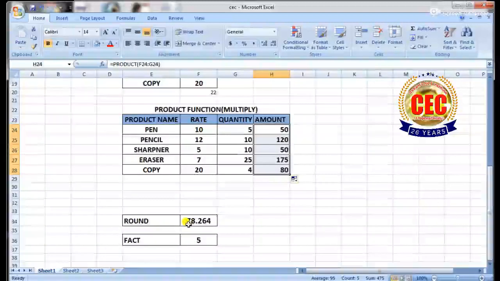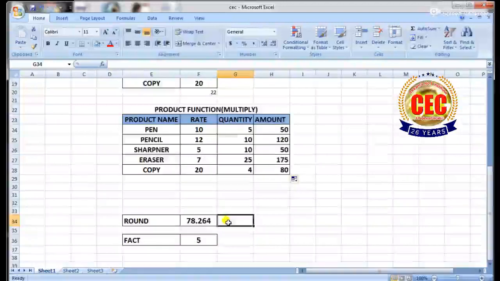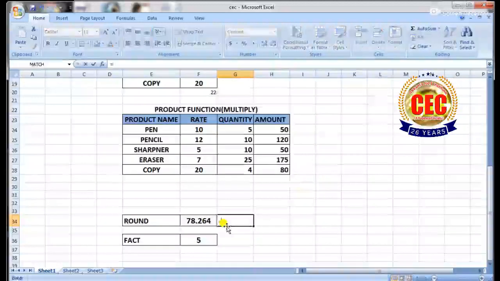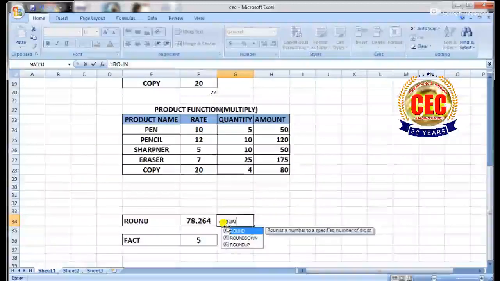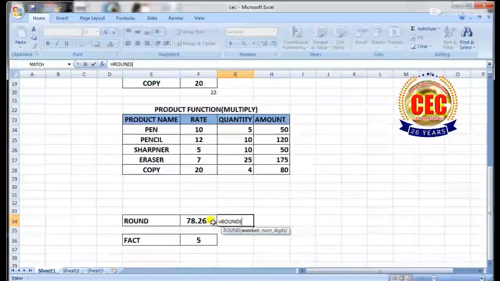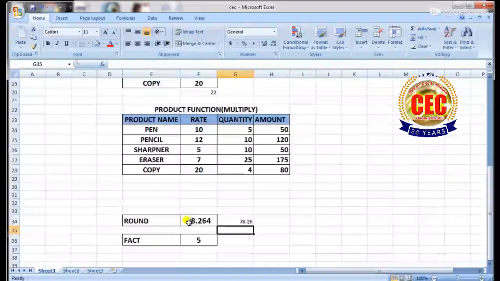The next function is round function. Sometimes we get this type of number. If you want to round it, then you have to use round function. So equal sign round, within bracket select number, use comma, number of digits should be 2, press enter key.